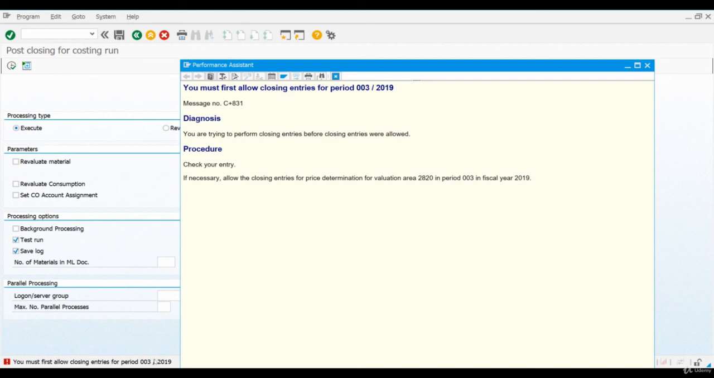If you still want to expand your scenario and do more material movements or production orders in the system for the current period, this is your last chance to do so. In the next lesson, we will close the period and finish the actual costing run.